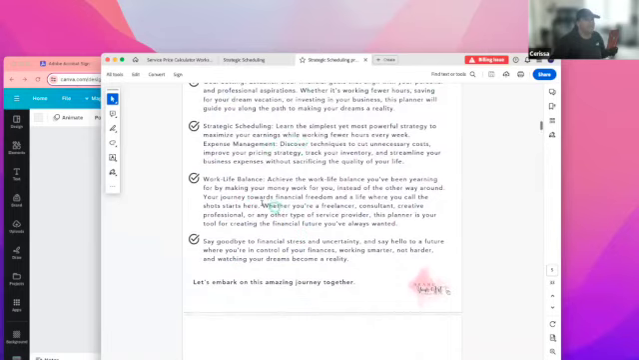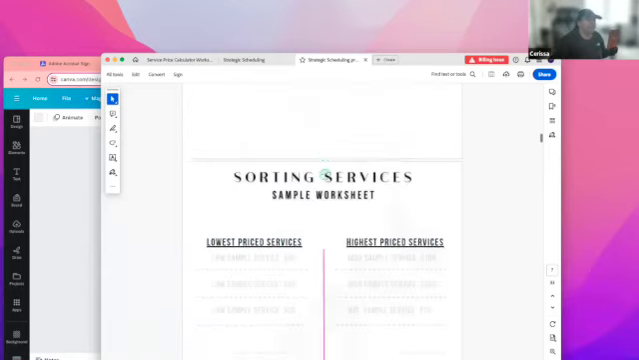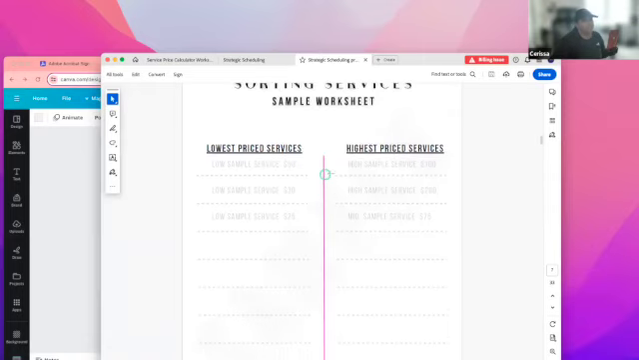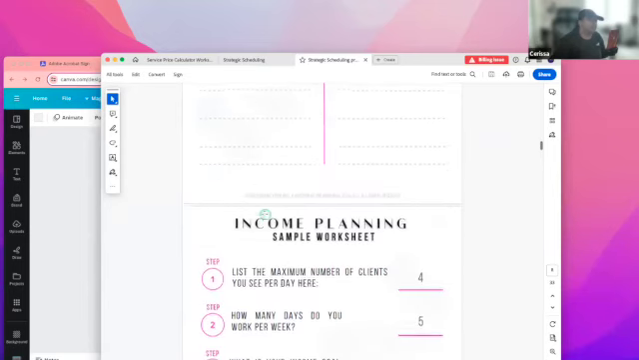And as with everything that I make, it does not matter if you do nails, if you are a consultant, whatever it is, you can use this. If you have services and prices, you can use this. All right. So the worksheets, how it will work with strategic scheduling is you would simply put your lowest price services on one side, your highest price services on the other side. This is just so you can visually see how much you're charging for things. What is the lowest you're going to get from someone versus what is the highest you're going to get. So that's the first worksheet.